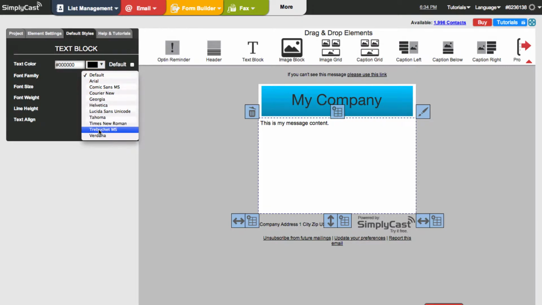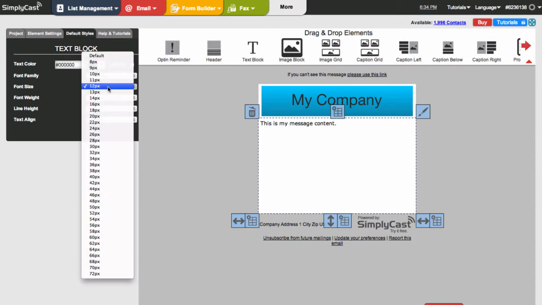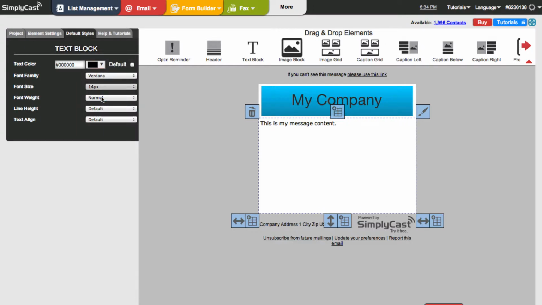But we could change this to be something else. Say we could do maybe Verdana. And you'll notice the text just changed over here on the right. So we could say maybe we want Verdana 14-point to be the default. And then we can also change some other attributes here too. We could change the weight of the font, so make it bold, for example. I'm just going to leave it on the default.